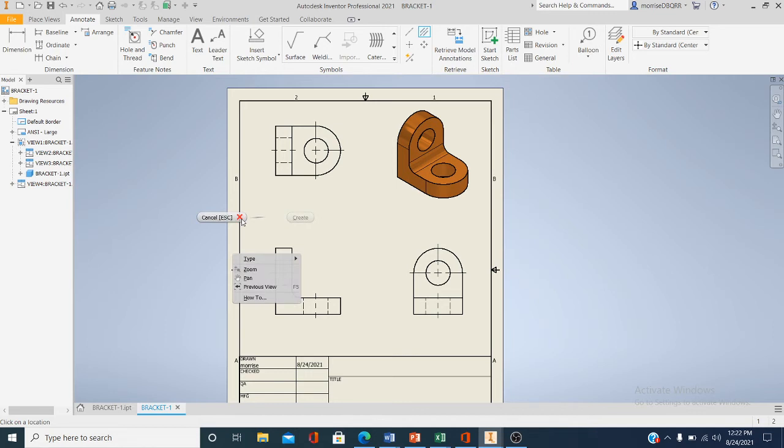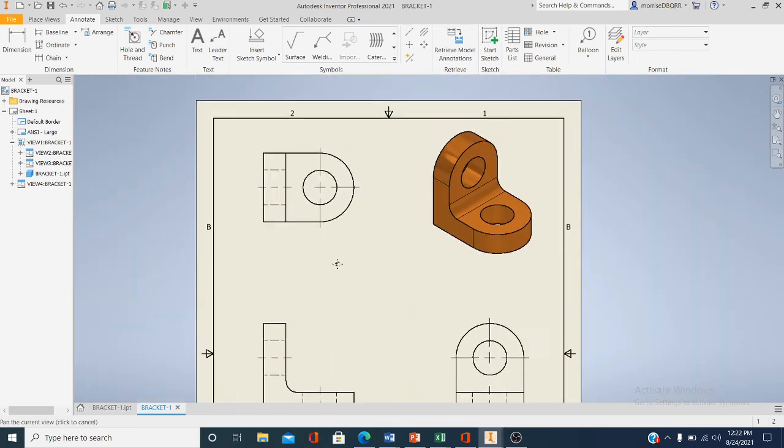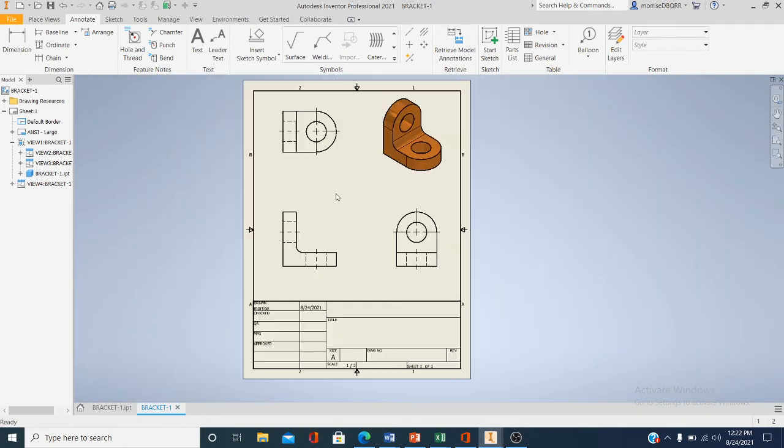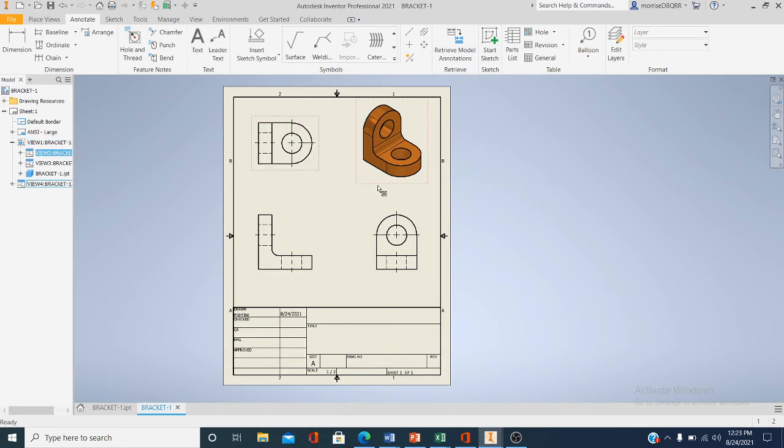Right click, and hit the escape. All right. So now you can zoom in and out with your scroll wheel. And I want to dimension some of these views. And you can move them around. You hold down the left mouse button, you can move these around a little bit, shift them around as needed when you work on your geometry.